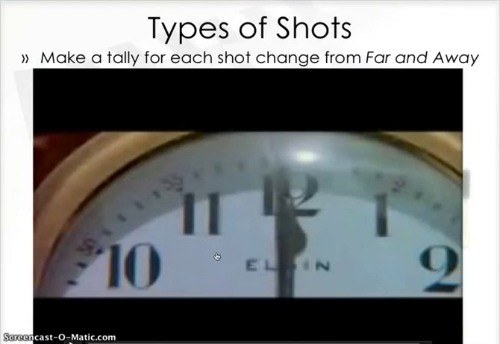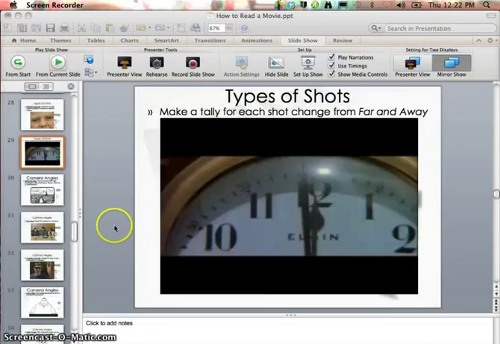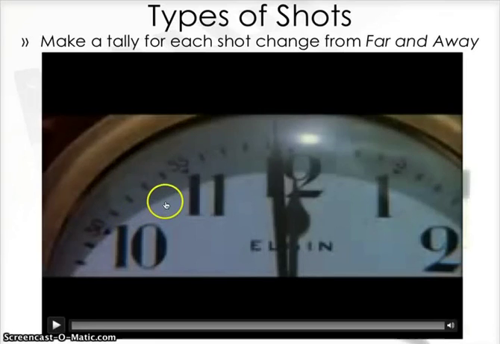Okay, so here we have a clip from the movie Far and Away, and as we watch this clip, I would like you to try and make tally marks and decide how many different shots they have used in just this. All right, here we go.